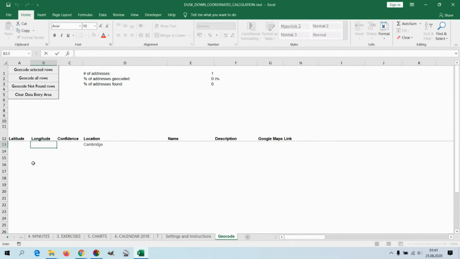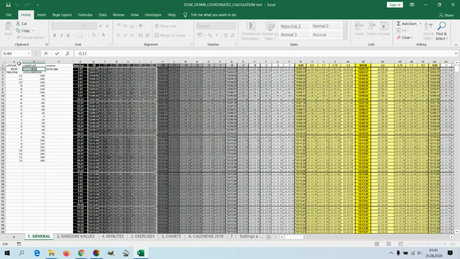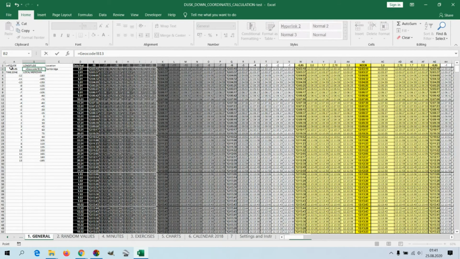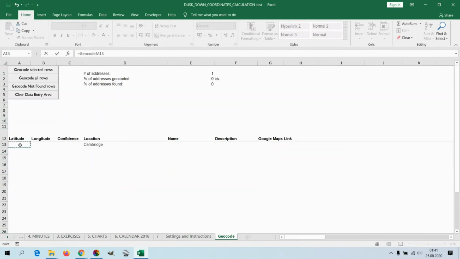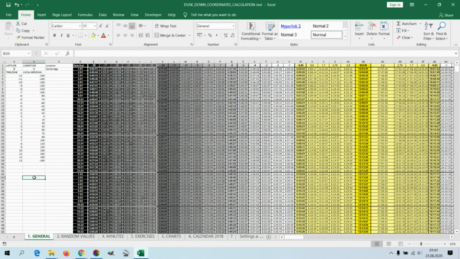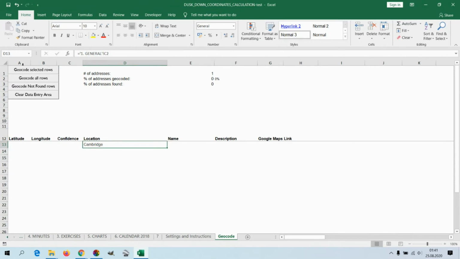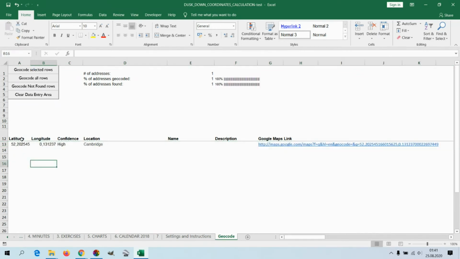Consequently, in this case my longitude will be this cell, and latitude, consequently, this one. I've got 0 already because they haven't been calculated yet, but when I click somewhere in the selected row and geocode it, they should appear. There you go. The data has been provided.